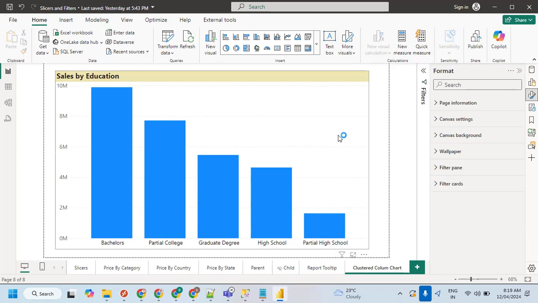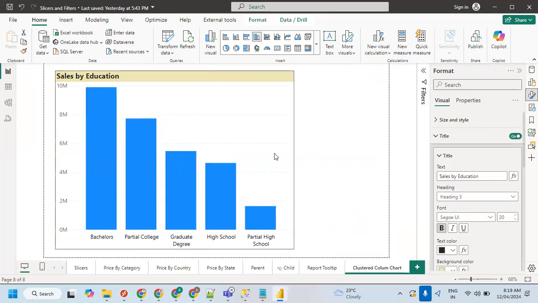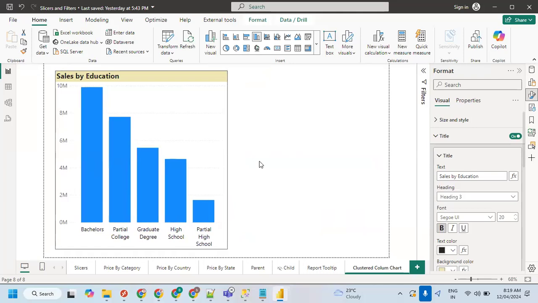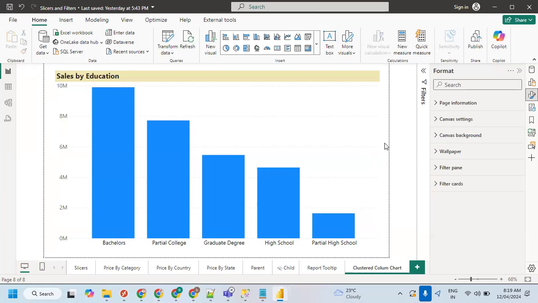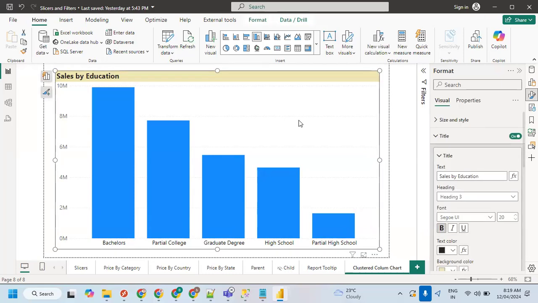We have to worry about how we can design the dashboard, how many visuals they want to show, and how we can control the visual visibility. That is from our side.